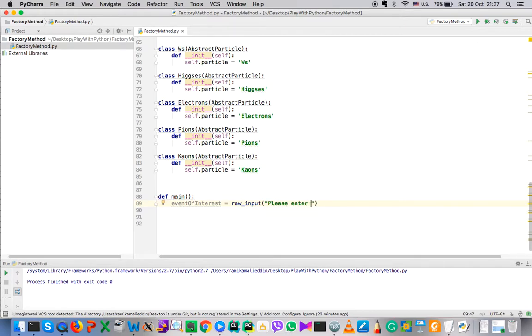Maybe please enter which event you would like to produce, Higgs event or junk event, like that. Now, of course, the user may type it in with an error, and we would like to avoid it. And there are different ways. Maybe the first that comes to mind, we will address it with a while loop.